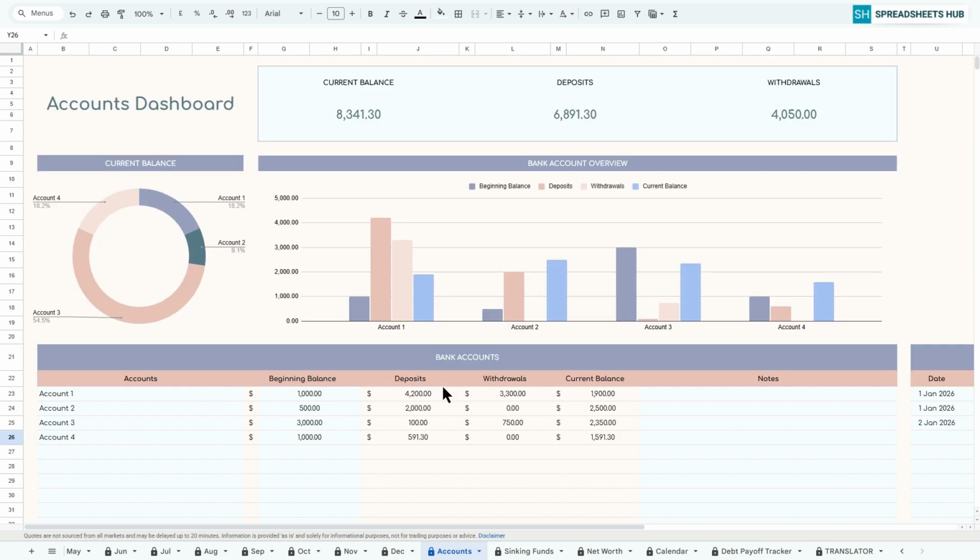Let's move on to account analytics. This block shows the summary data on the status of all accounts. The current balance chart shows how much money is in each account. The chart shows indicators for each account, making it easier to track balances, spot trends, and stay in control of your finances. Go to the sinking funds sheet.